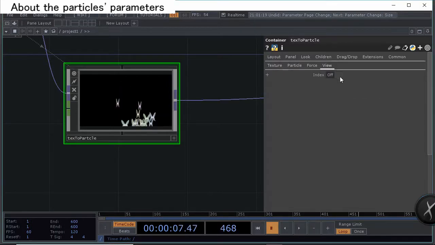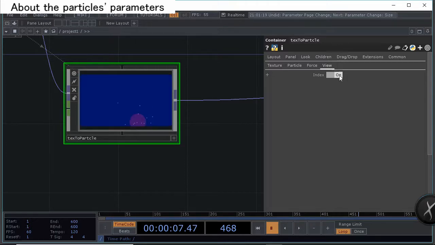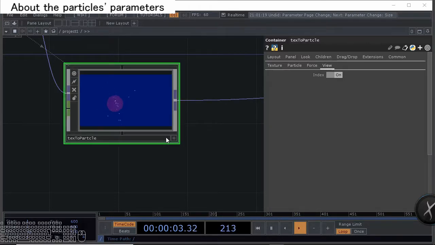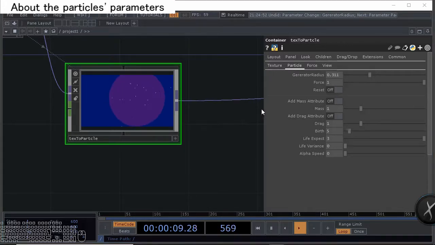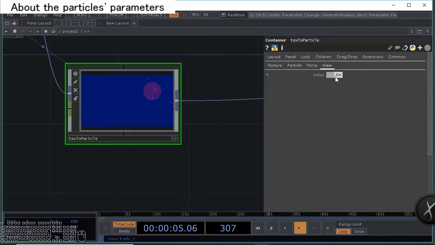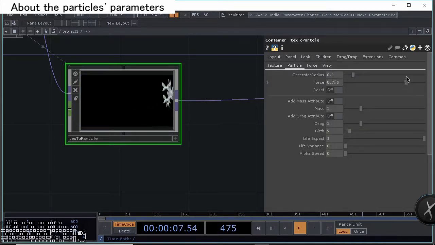With this view page and the index parameter, you can change the view like this. And you remember the red model is the particle generator, and the blue model is the metaball that is influenced by the forces, and the white particles appeared. We set the metaball huge enough to cover all these displays, so the whole display becomes blue. And in the particle page, the generator radius changes the radius of this red model generator of particles. And you can change the forces that work on these particles or butterflies, something like this.